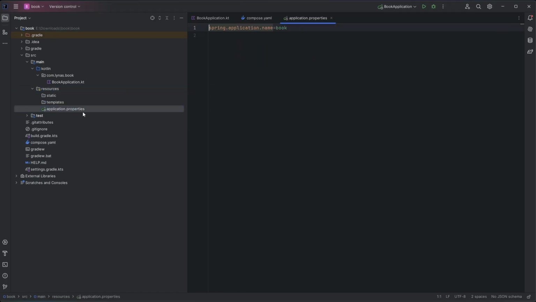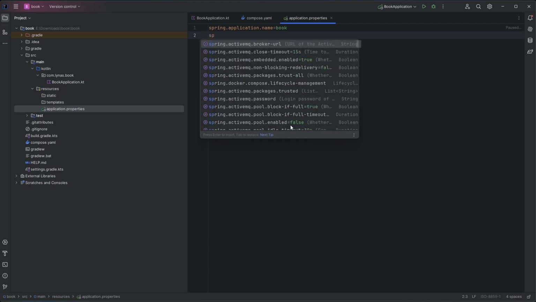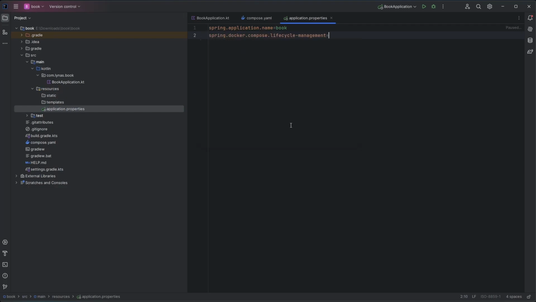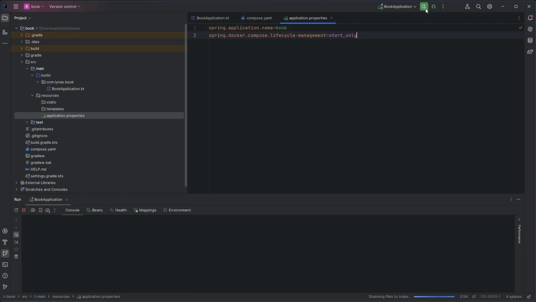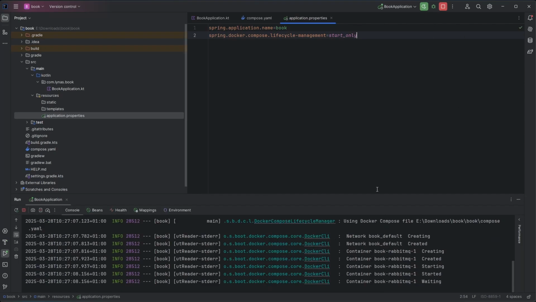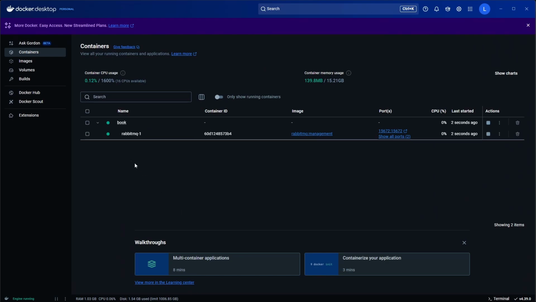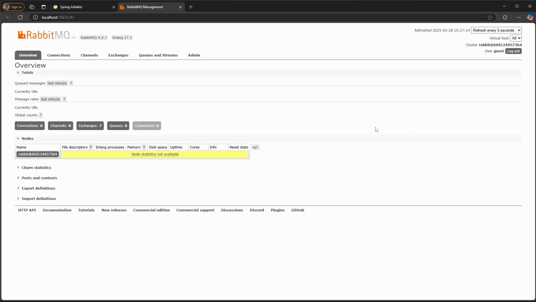Finally, I'm going to go to resources and change the Docker Compose lifecycle to start only. With this, I can run the project and it creates the container. I can go to the management console.